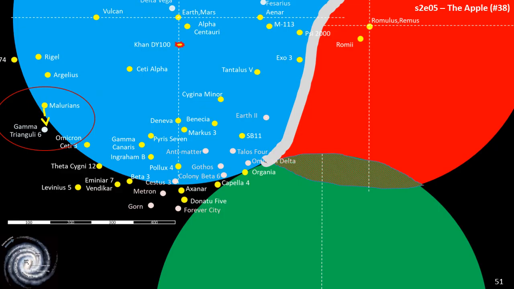In the episode The Apple, Gamma Trianguli 6 is encountered. I need to get over to the Romulan border, so I'll move up north and towards the Romulans in order to get to this planet. That's where I'll place it.